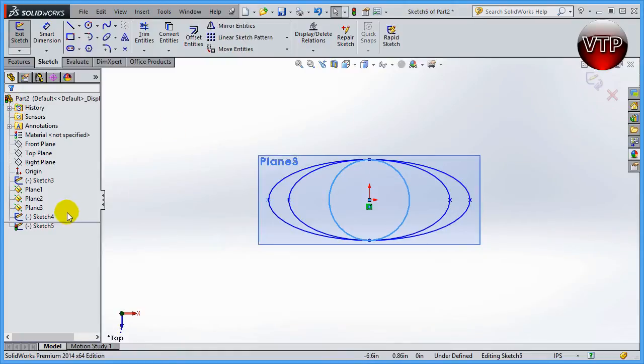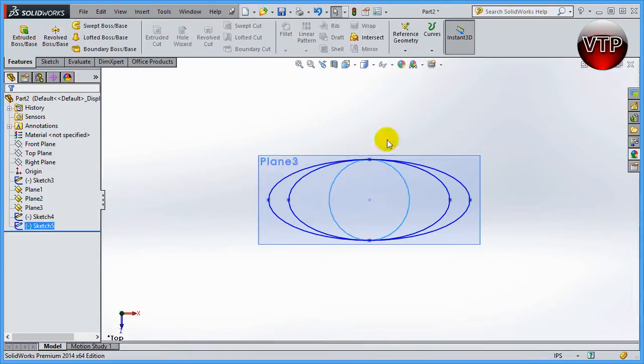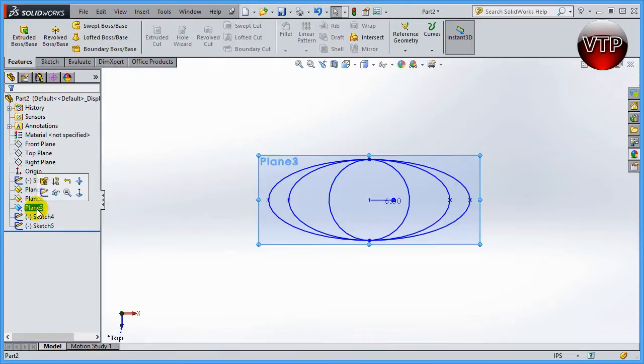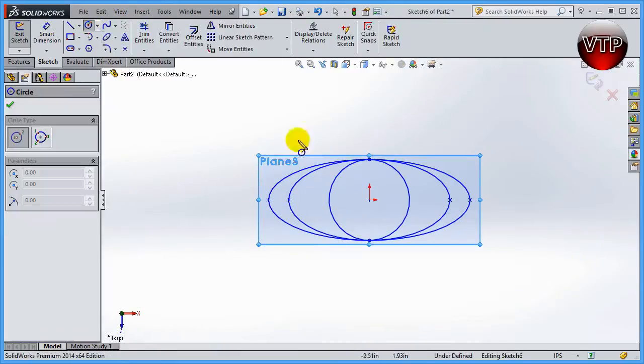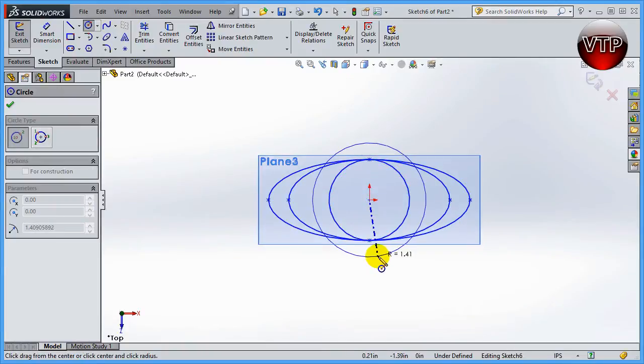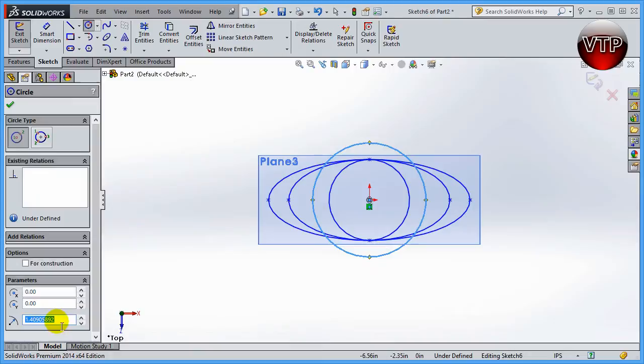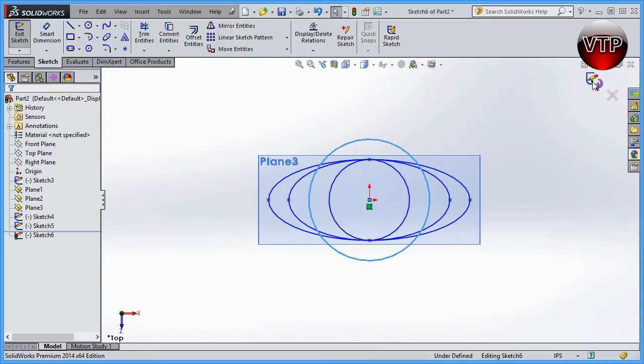Alright, and for the final one, I'm going to exit my sketch. For plane number 3, click on sketch and then click on circle again. I'm going to keep it as a circle, and expand this a little bit bigger over here, and I'm going to make that circle 1.5, enter, and then click on OK, and then end the sketch.